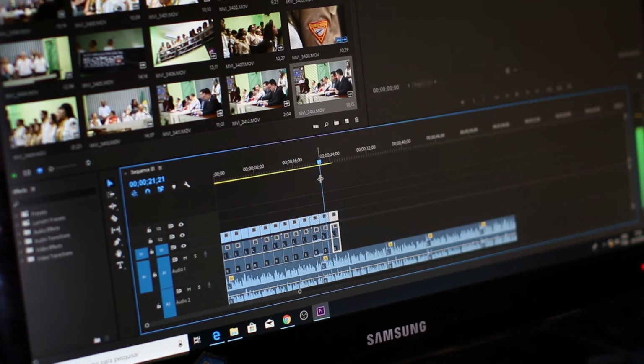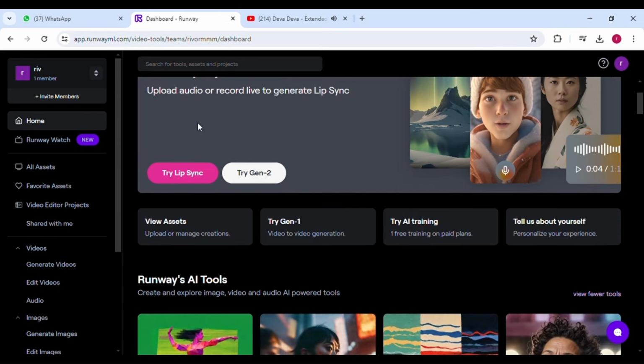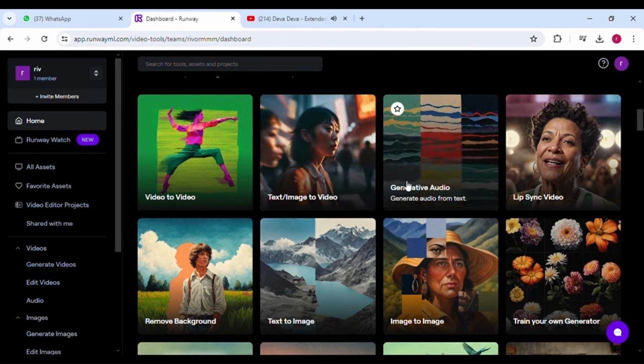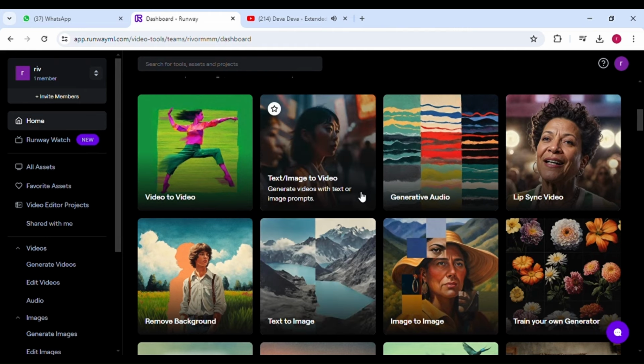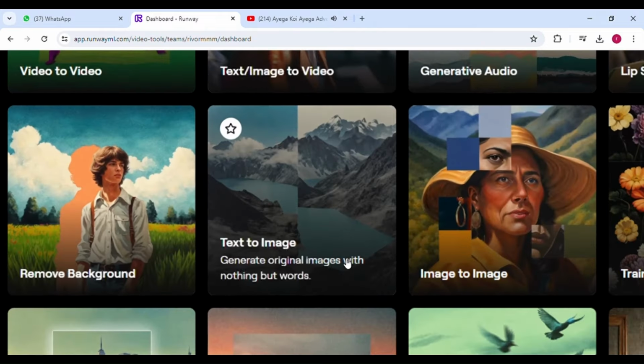Let's see how I made this. Kylie will guide you further. We will use Runway ML, one of the most popular and best tools for generating quality images and videos from text. It offers many features, but for this video, we will need the image-to-video and text-to-image functions.